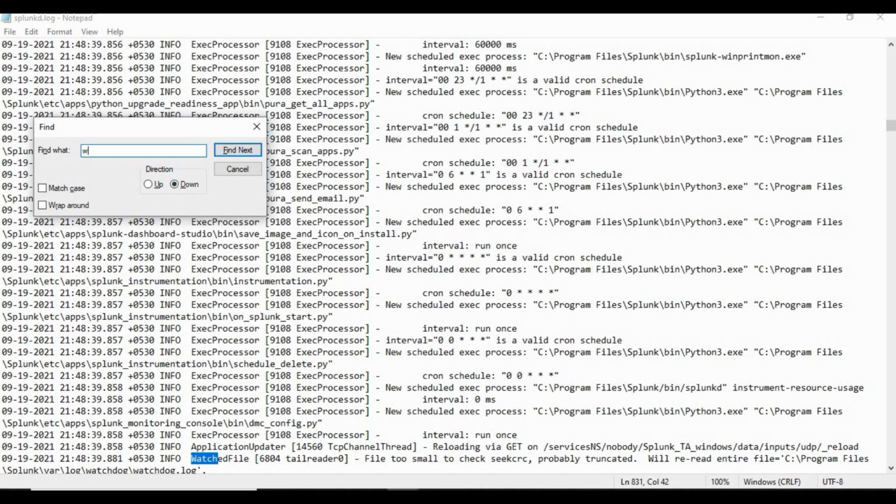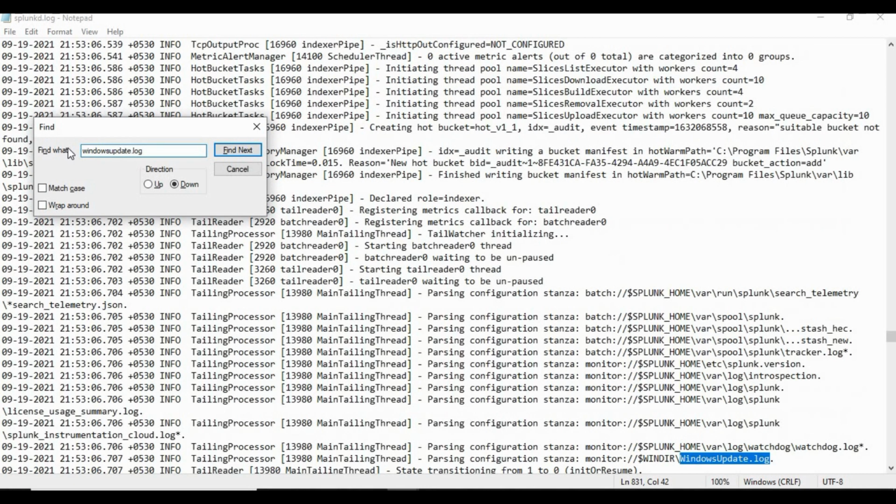For example, I have Windows update.log, and you can see there is a log entry which has been added into this.